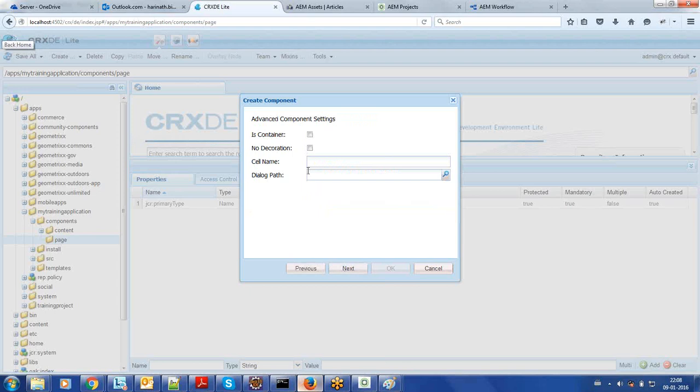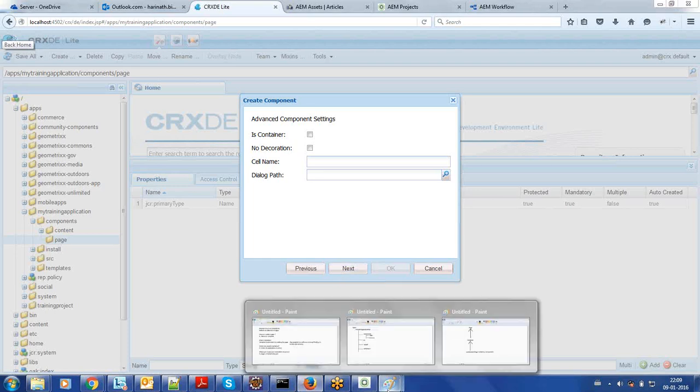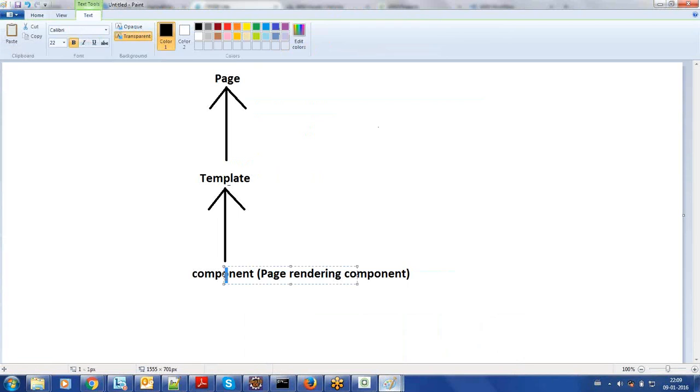Next, is it a container component? No. Do you want to provide any decoration? No. Cell name. Do you want to provide any cell name? No, I'm not going to provide any cell name. Dialog path. Do you want to use any existing dialog from the CQ? No, I don't want to use any dialog. If I want, I'll create the dialog on my own. So you can click next. We'll see creation of dialogs in later sessions, when we create content components. We are creating a component of type page rendering component.